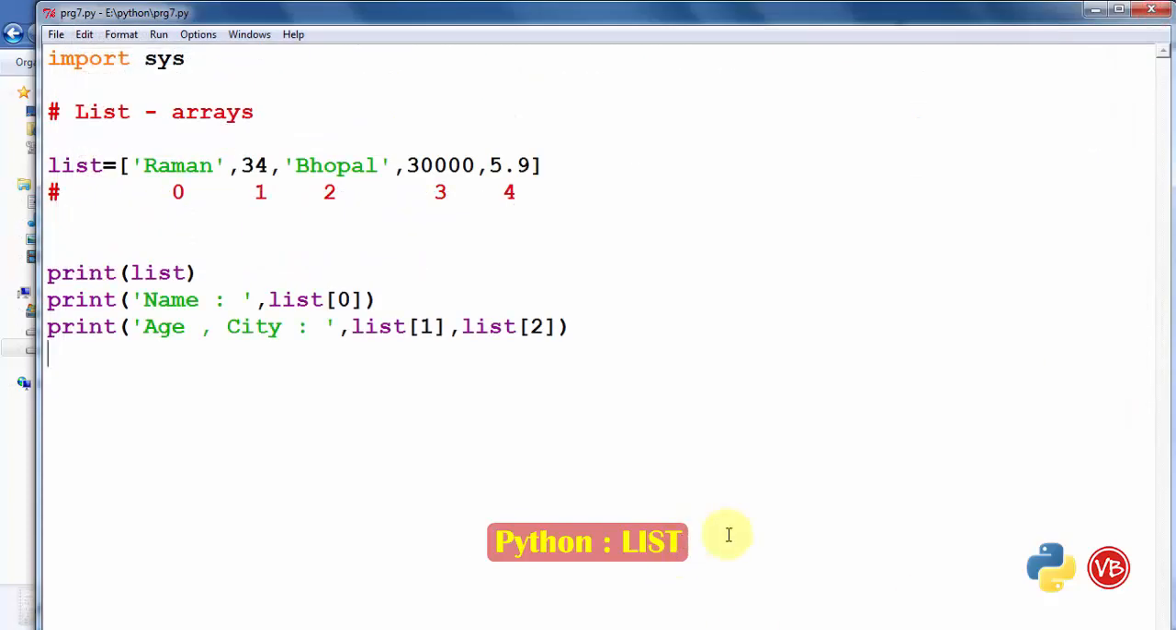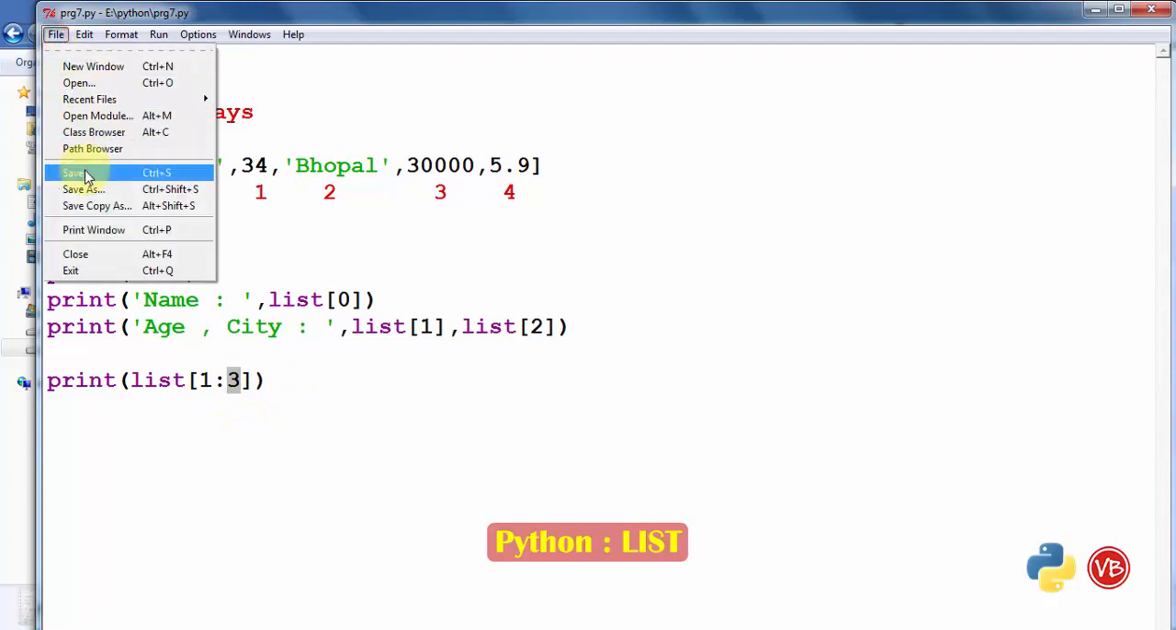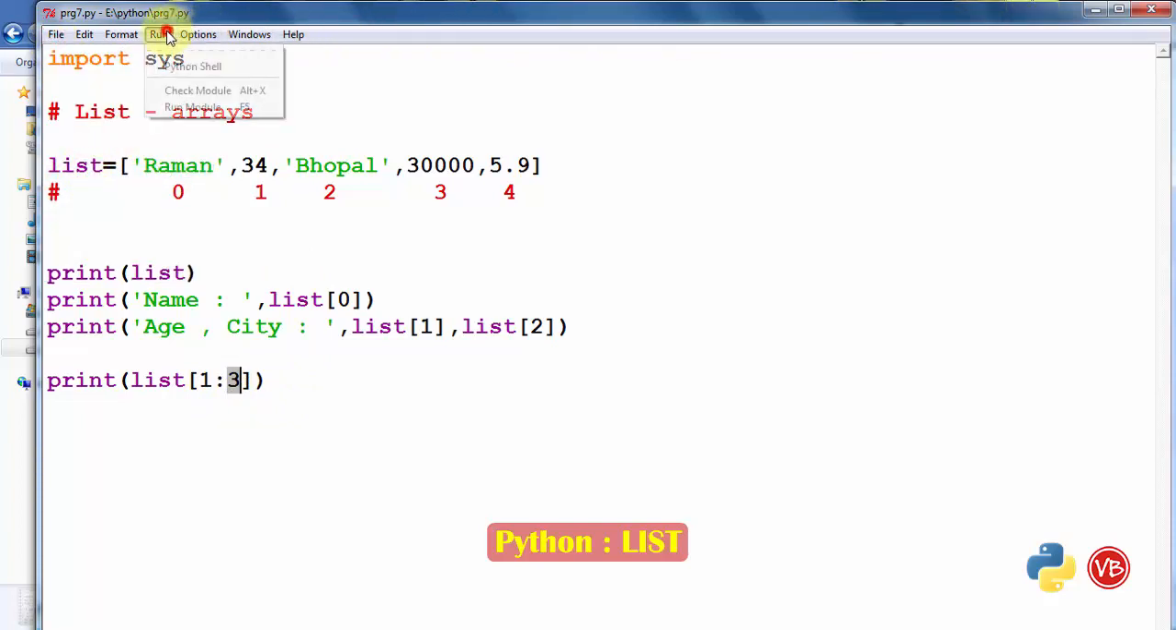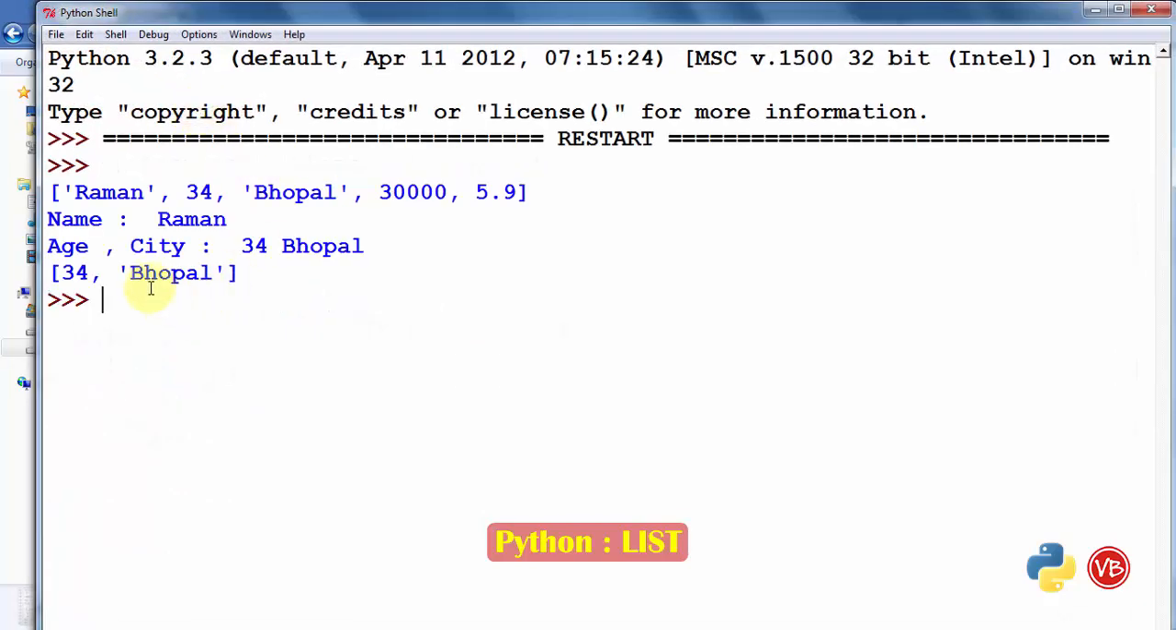Now some different things like a print command for list, where we can use a range like we have used in string programming also. So list starts with the index position to index position. It's a range. Save, run, and starting from the index number 1 to the index number 3. So from 1 and 2, starting from the 1 to the 3.